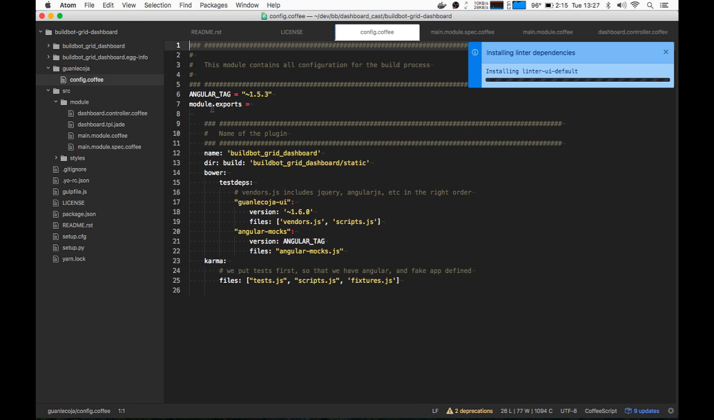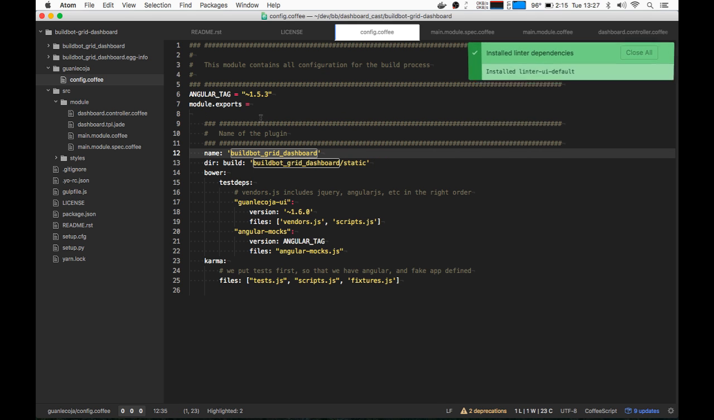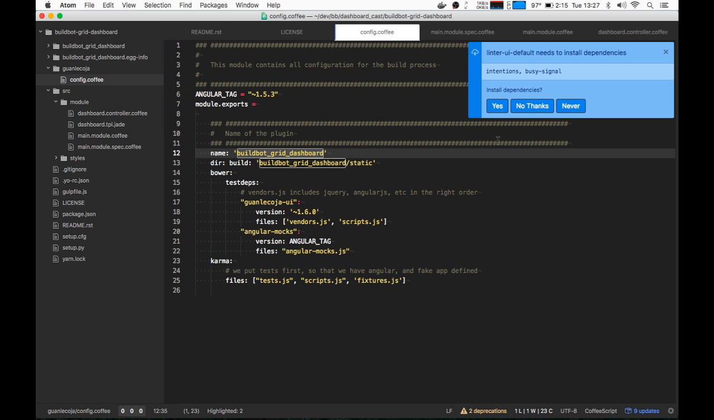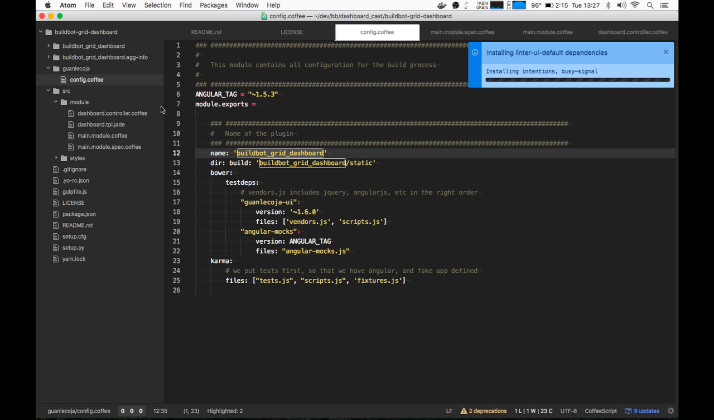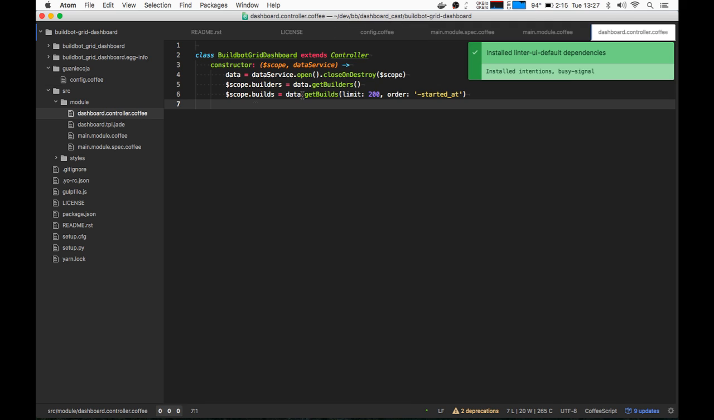Guanlecoja is the configuration files that are needed for building. So there is the name of the plugin, which is here, and some technical details on how it works. You can look at the Guanlecoja dependencies, and the Guanlecoja documentation for more information, but usually this is not really needed to understand deeply in order to develop a small dashboard.